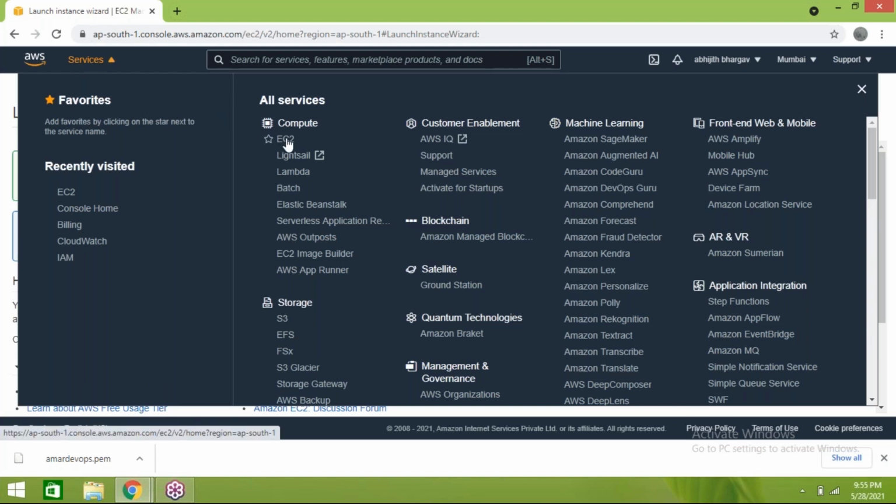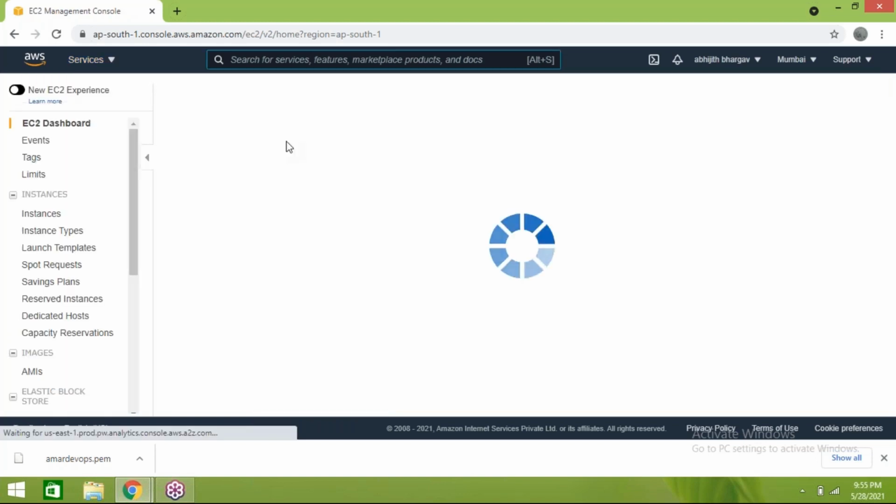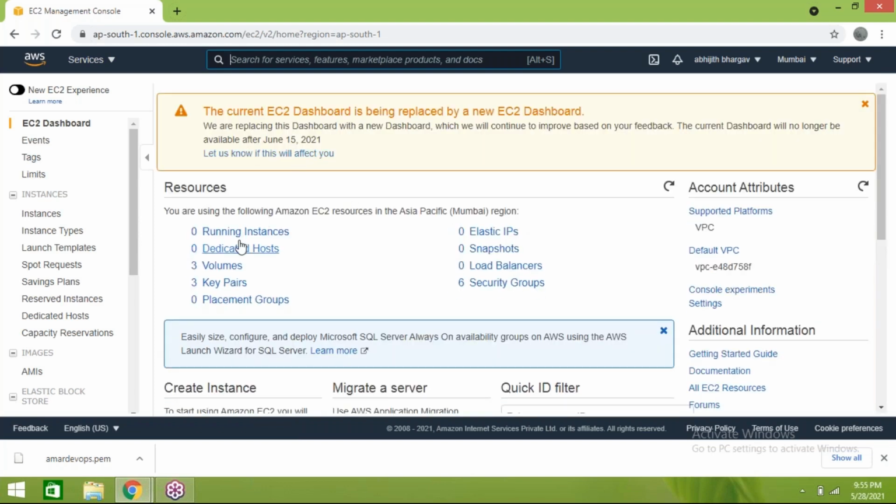Again, go to EC2. EC2 is the service name, guys, which allows you to launch your Linux box. I will show one more time, guys. Don't worry about that, it's not a big deal actually. Yeah, click on running instances.